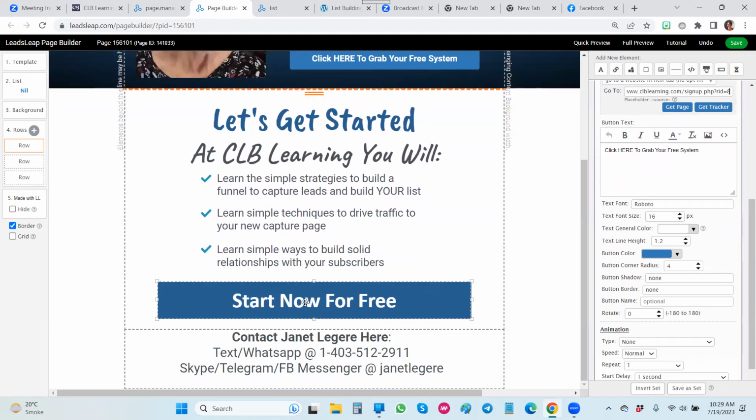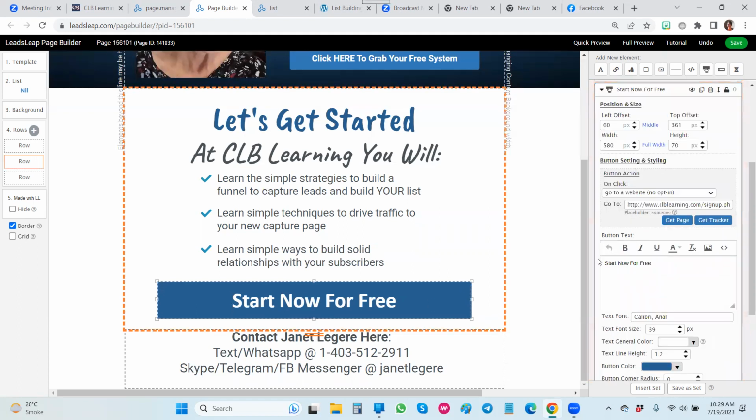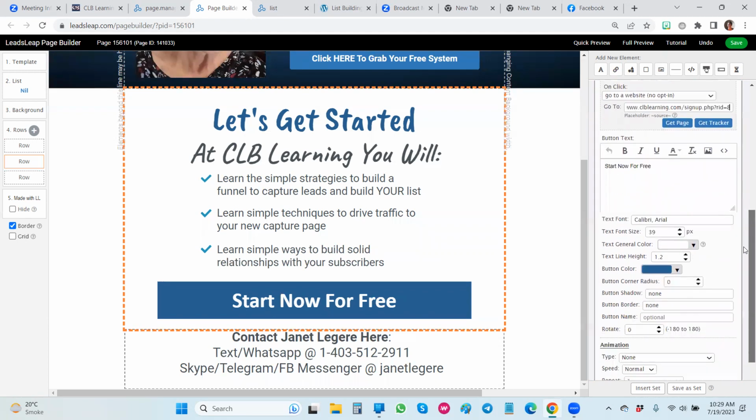And you're going to go here, start now for free. You're going to click on that and the same thing. You're going to come over here to the go-to link and go to the end and change that URL. And then this is interfering with, can I move this box? There we go.